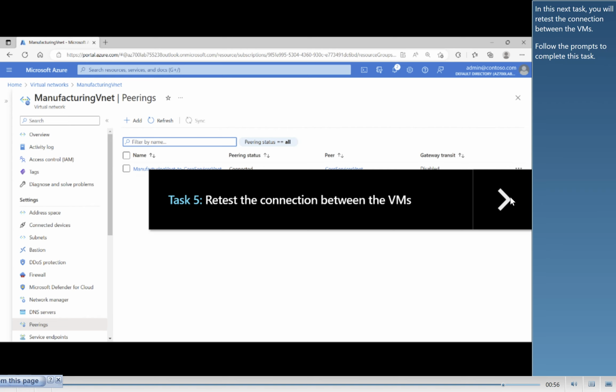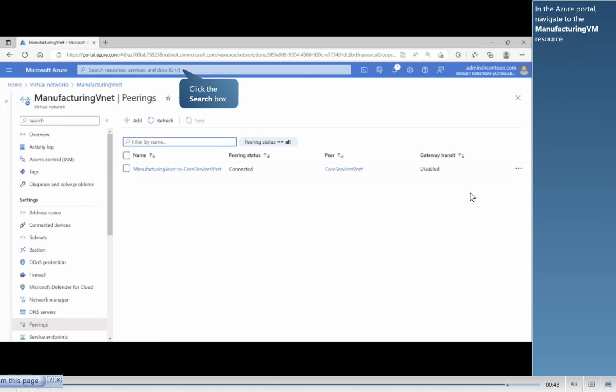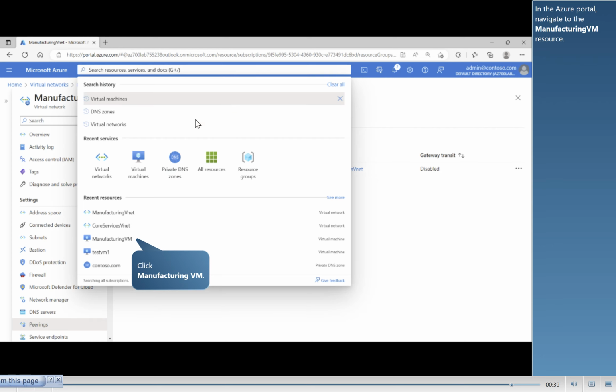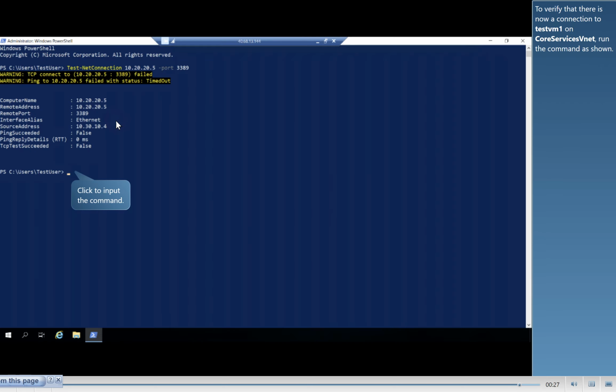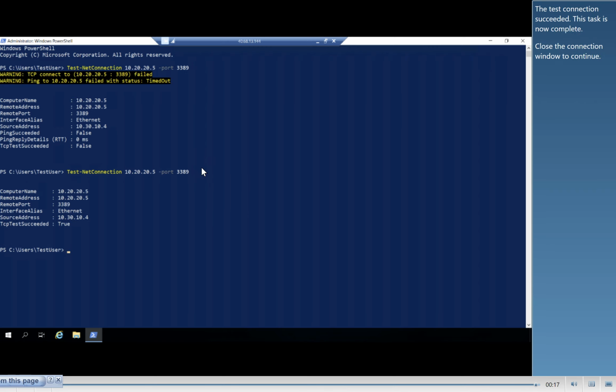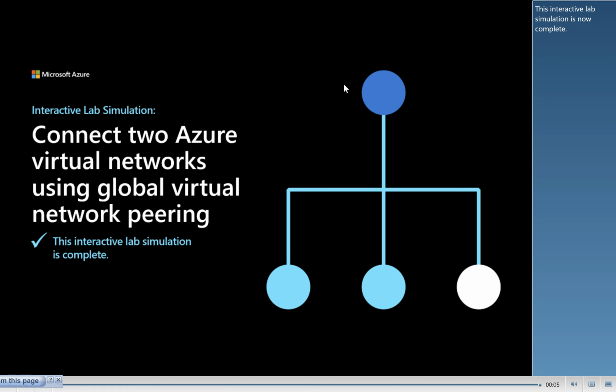In this next task, you will retest the connection between the VMs. In the Azure portal, navigate to the Manufacturing VM resource. To return to PowerShell on the Manufacturing VM, select Connect. To verify that there is now a connection to test VM1 on Core Services VNet, run the command as shown. The test connection succeeded. This task is now complete. Close the connection window to continue. This interactive lab simulation is now complete.